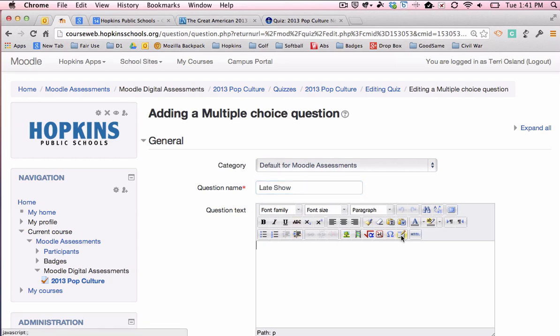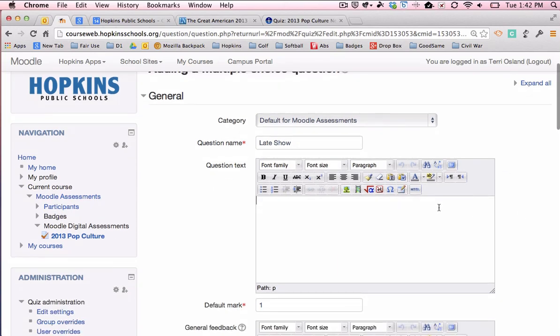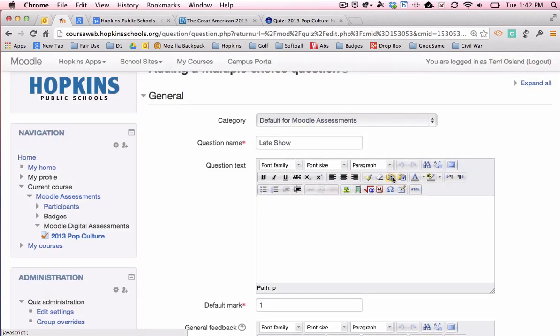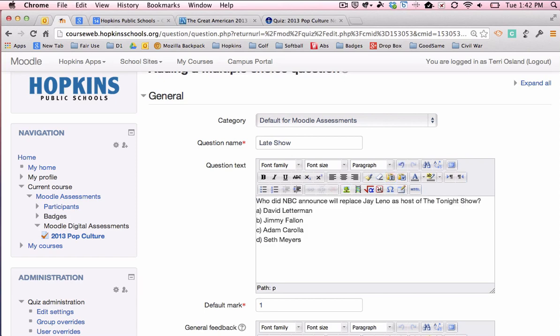And I have copied my question from a website where I'm finding these pop culture questions. If I'm going to paste my question in there, I don't want to paste the formatting from the website, so that's why I click on this little clipboard with the T on it. That will strip the formatting, meaning boldness or the font type, so it doesn't all look kittywampus, and each question doesn't match each other. So I'm going to paste it in there.